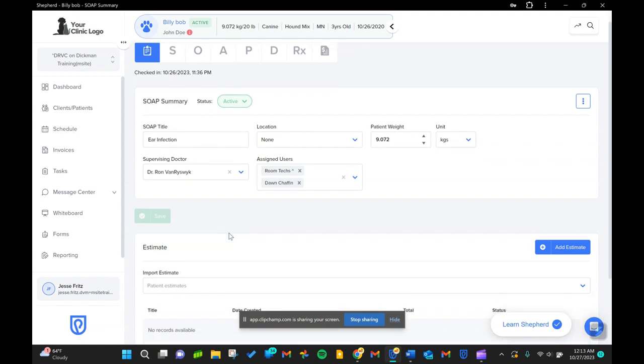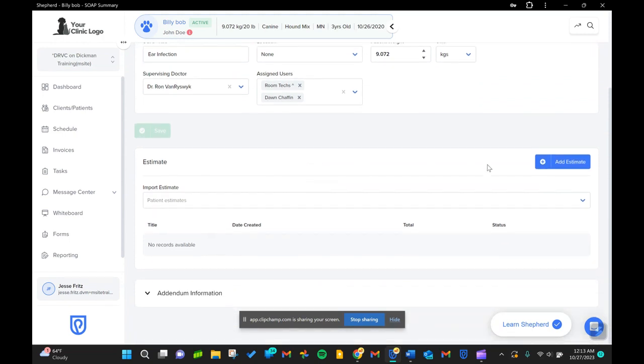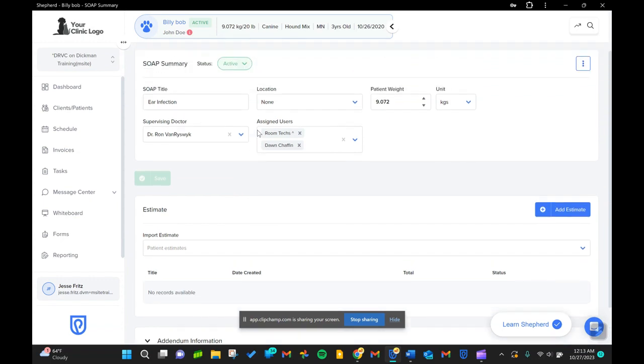On the SOAP summary, this is where we will take the basic information about the appointment, but also we have an area for an estimate. The nice thing about the estimate is, as we add items to the estimate, the owner can accept or decline them, and that will be recorded. And all of those items can quickly be turned into the treatment plan, which we'll see later, as well as go directly onto the invoice as they're completed.